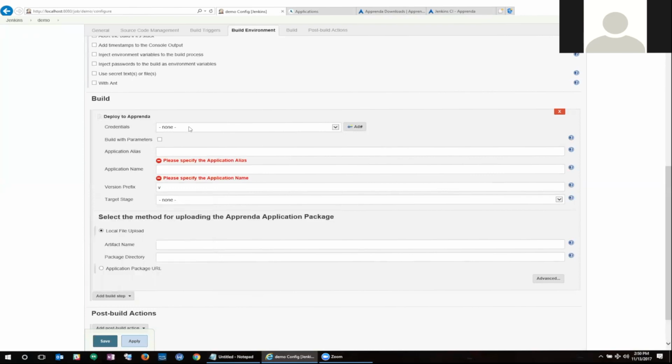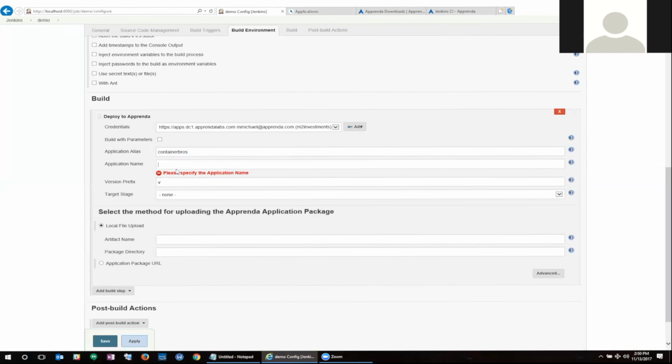So let's go ahead and enter some details here for the deploy to Apprenda build step. The first thing is I'm going to select the credentials that we just looked at. This is essentially telling it, go ahead and use these credentials, connect to Apprenda under that development team, and deploy this application under that context. I'm going to give an alias here. I'm going to call it container bros, and I'm going to name my application name the container brothers.